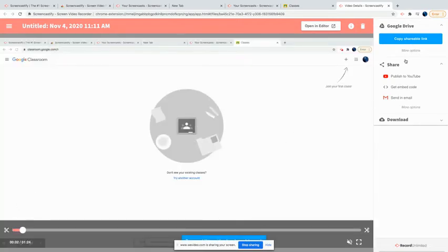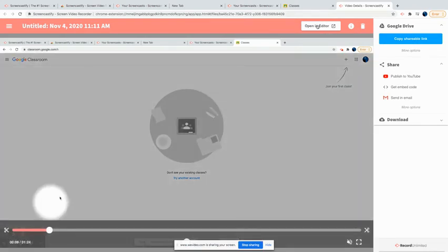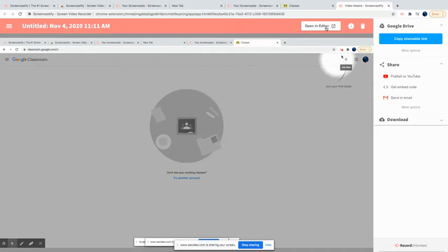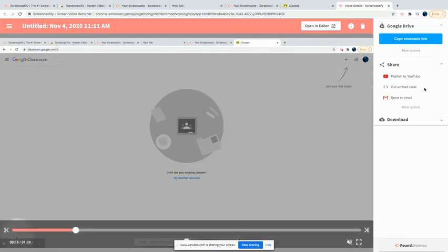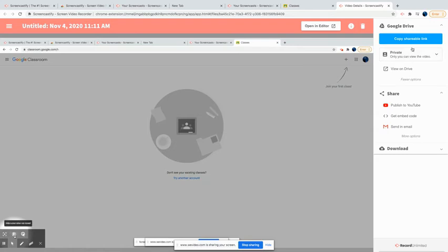So then the last part that I want to talk about is how you can add even more editing to it. You can put text on it. You can zoom into different parts. I'll show that in a different video. But basically what you need to do to get this to share is you have some options. We'll click more options here.